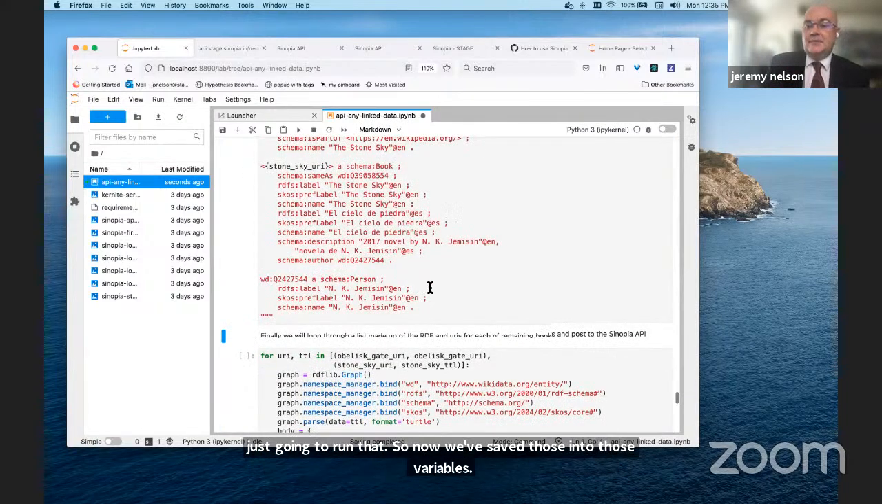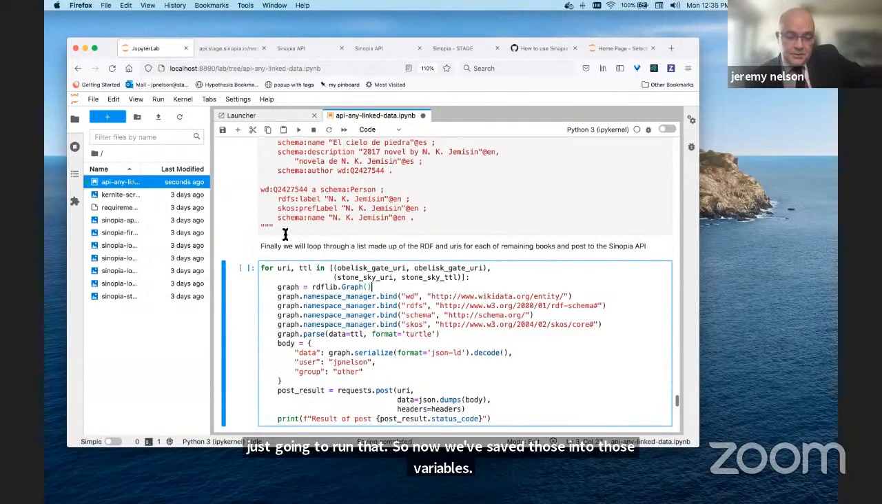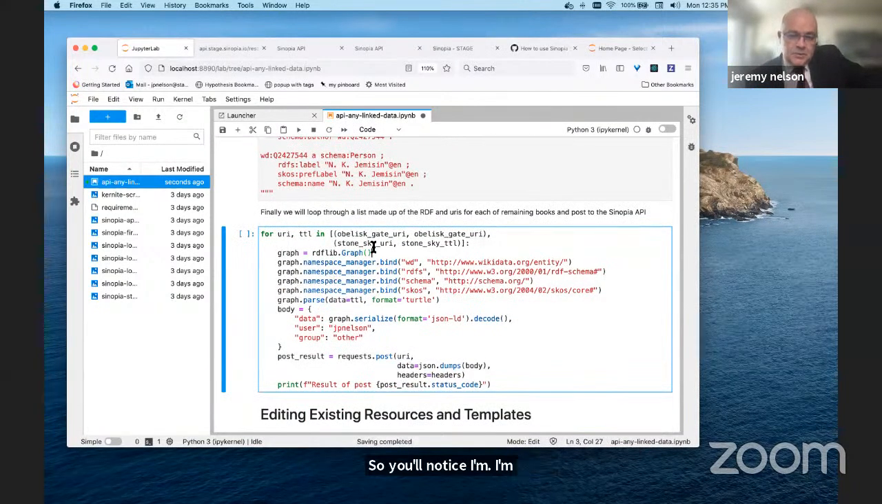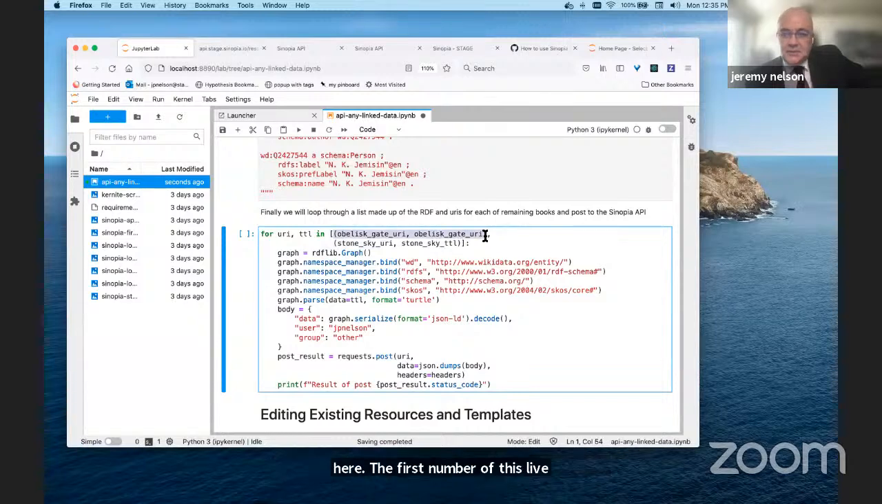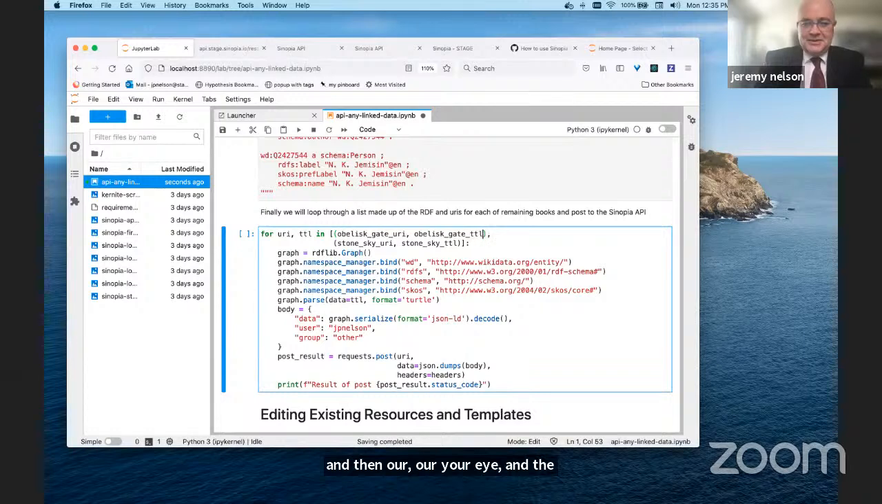Now here's where I have a for loop. You'll notice we're passing in a Python list here. The first member of this list is what's called a Python tuple. It's basically a two-element data structure that has our URI that we created, and then our TTL. This is a mistake, that should be TTL. So this is the URI, and this is the linked data for each of those two resources.